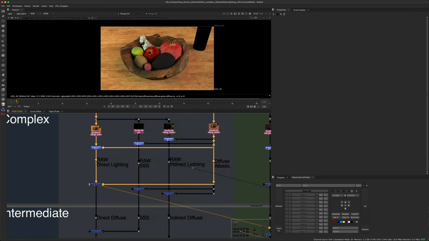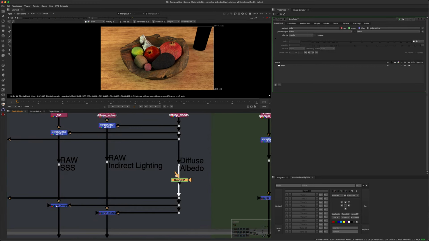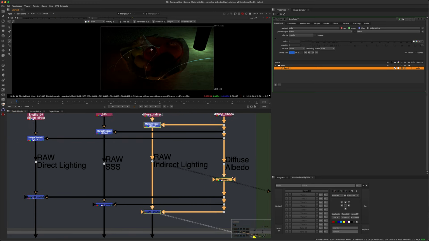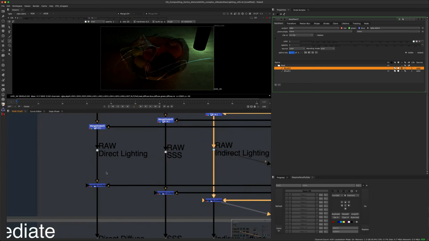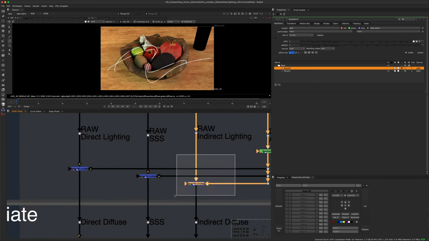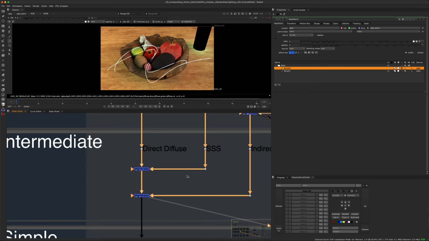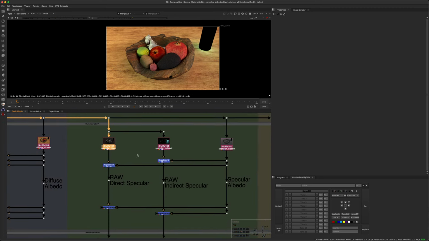So basically here, just to show you, if I were to do some sort of change to the albedo, the change would be visible in the indirect and in the direct. So you could see them kind of still separated out. And then from there, we plus those changes together. And the same story on the specular side.